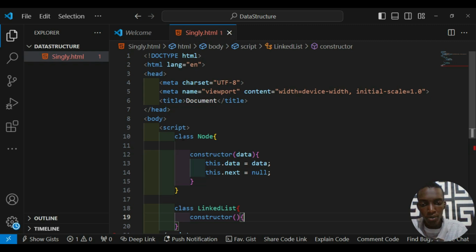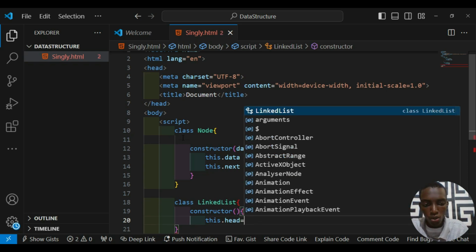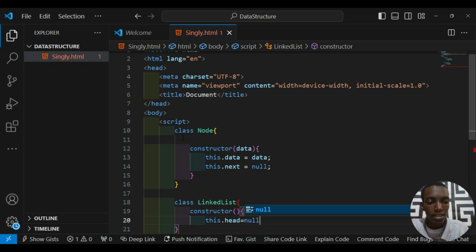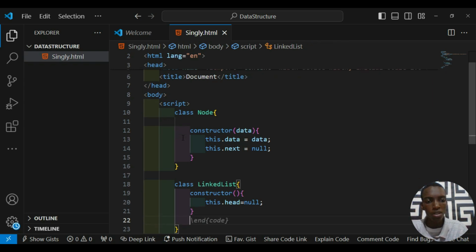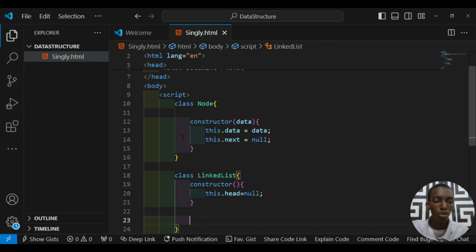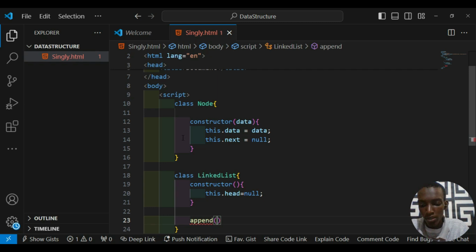Now I'm creating another constructor. In this constructor I say this.head is equal to null. Why am I saying this? I'm initializing the head of the list to null. Now let's close our constructor. The next thing for us to do is to add a method that can add a new node to the end of the list. I'm calling it append, and inside I'll pass data.